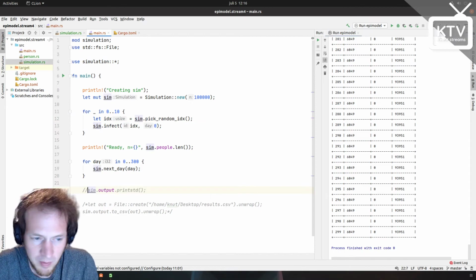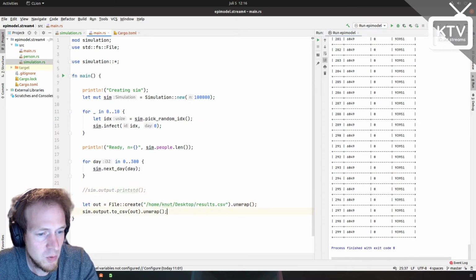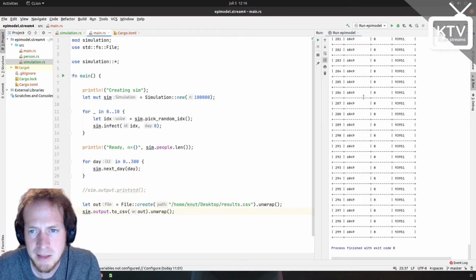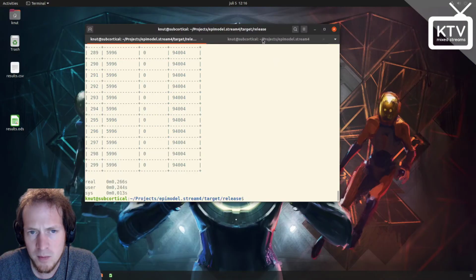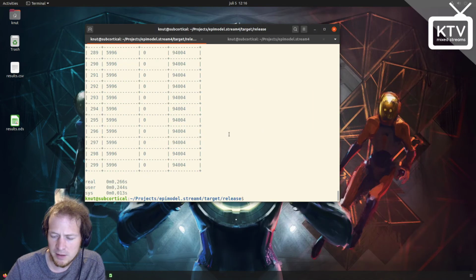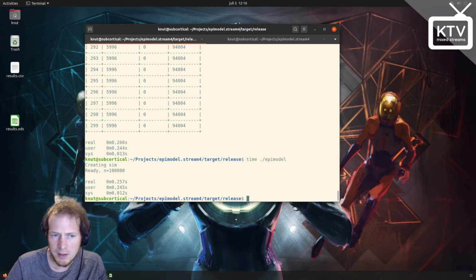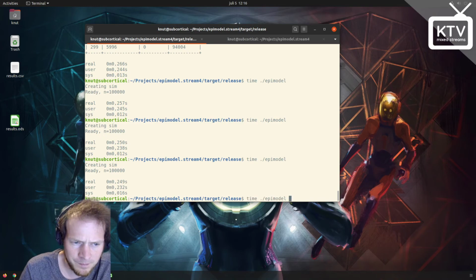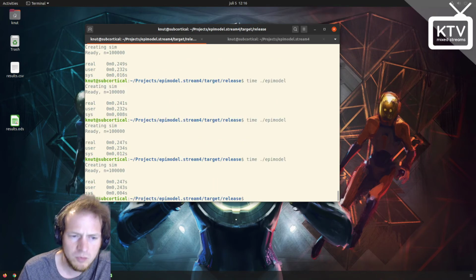So what we'll do is we'll remove this print line and we'll let it do the same output writing as it did before. Because otherwise those could be variables in what we are doing, especially when the times are this short. But they were not. Okay, so with these changes, the operation takes roughly the same amount of time.